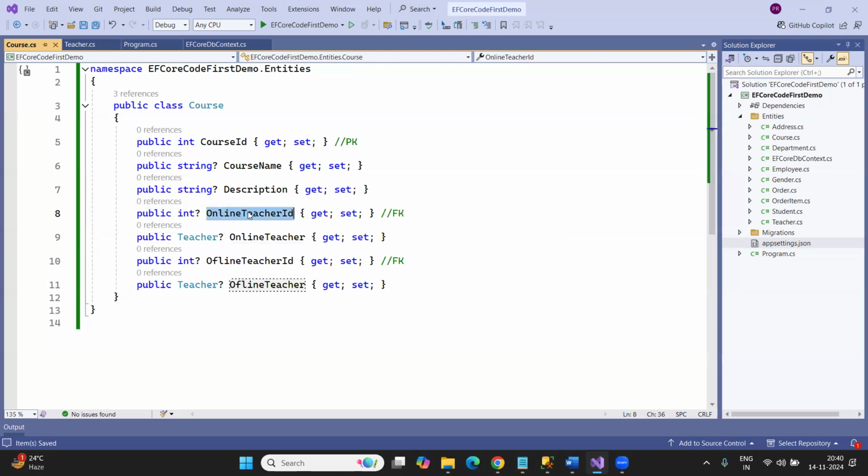This online teacher ID is created using this online teacher navigation property. This offline teacher ID is going to be created based on this offline teacher navigation property. So are the types of both these reference navigation properties the same or different? Same. Then that means this online teacher ID, once it is created as a foreign key, is going to point to the teacher's table, right? Yes. Again, this offline teacher ID is also going to point to the same teacher's table. Yes.